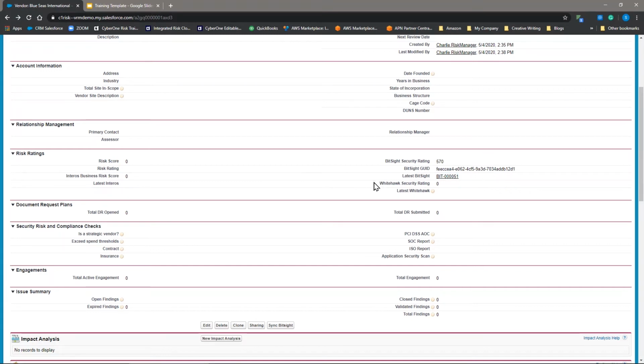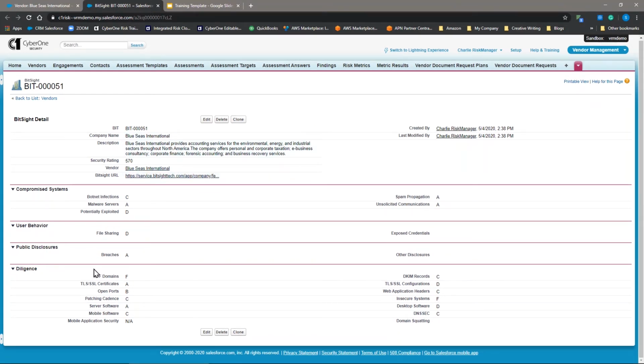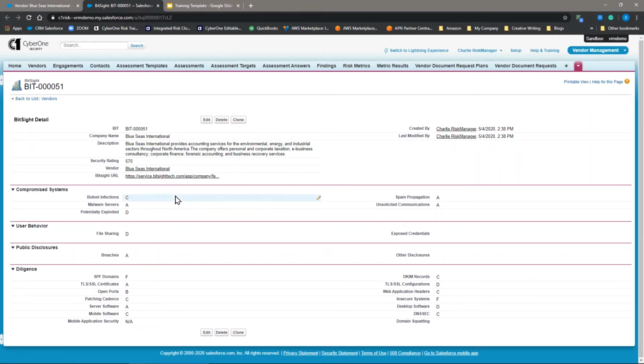So here's basically what it looks like. If we go into the BitSight page on CyberOne, BitSight syncs on a daily basis and will update this information. As you can see, here are the different risks being measured, and you get that BitSight report daily. Again, you don't have to sync this every day yourself. It's all automated, and you can just come in and monitor this. You can look at it in CyberOne, or you can click on this link here, and that will take you into the BitSight site.